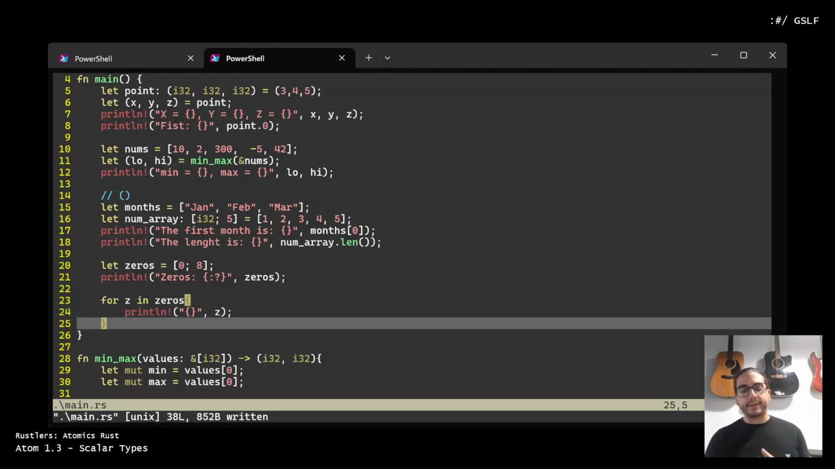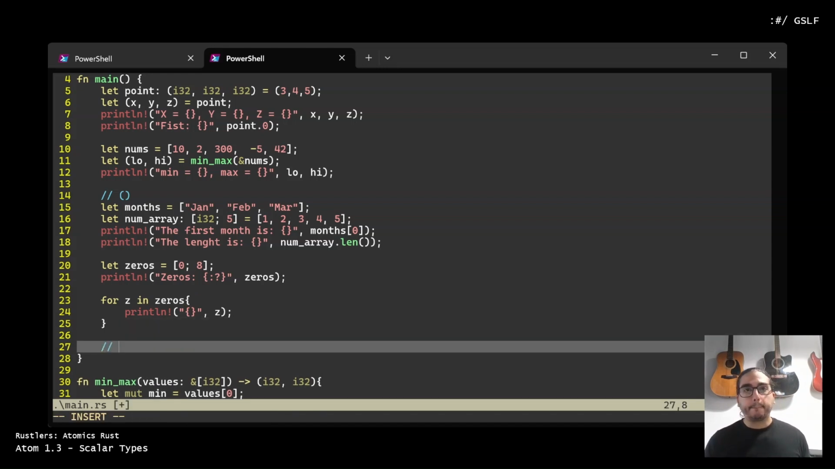One key point, this is a very important point. Array size is part of the type of the array. So this means that i32, for example, 3, is not the same thing as i32, 4. These two types are not compatible because Rust enforces the size of the array at compile time, and this is very important to guarantee the safety of the code.